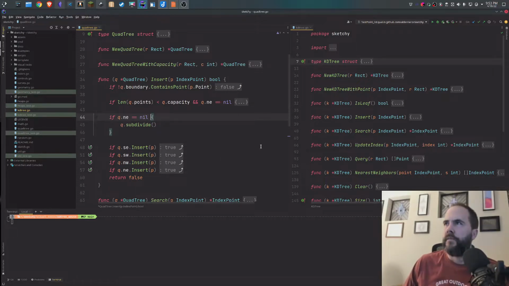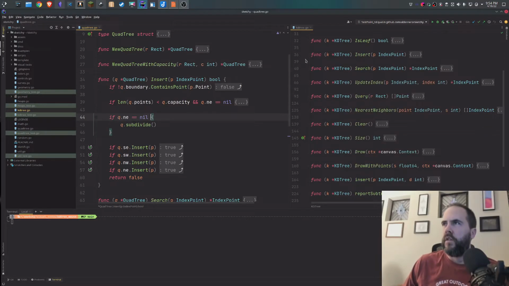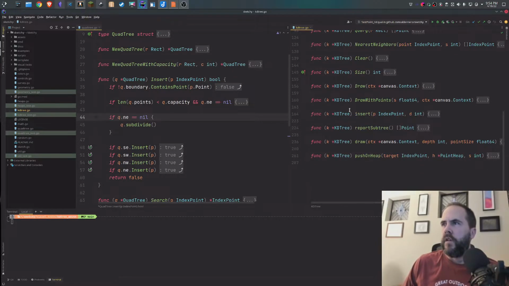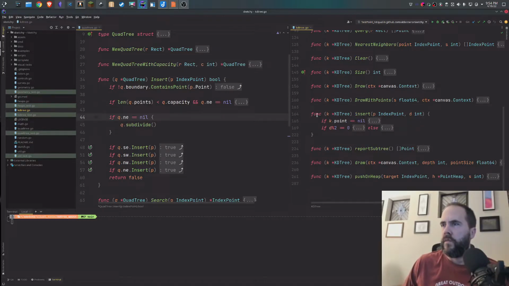And that's it. Let's look at the same insert function on the KD-Tree. So I actually had to have a helper function down below. Insert. Let me actually totally expand this.